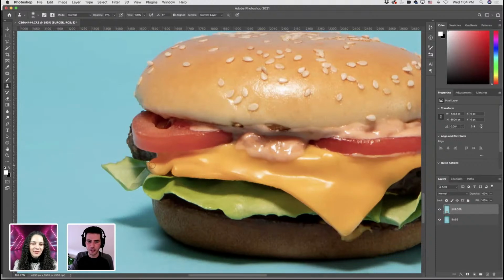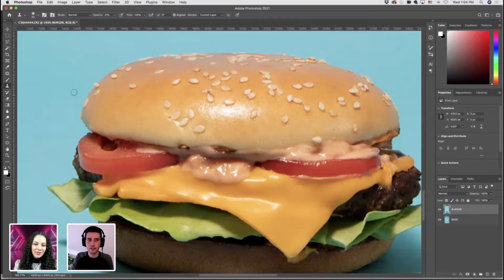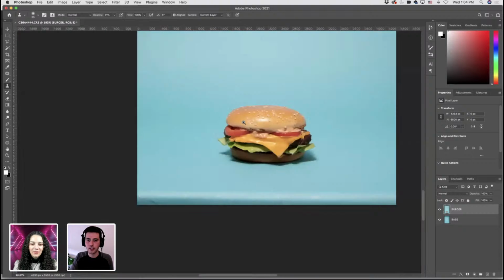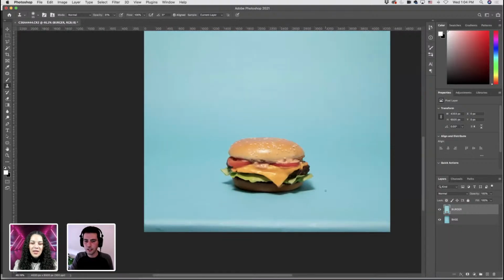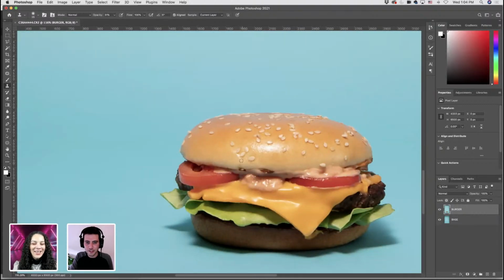So I've just gone in with a patch tool and a little cloning on a lower opacity, very feathered, to smooth everything out, just giving it a subtle legendary element. And I totally should have done that on a different layer, but I didn't.